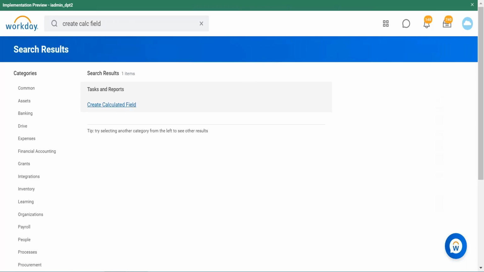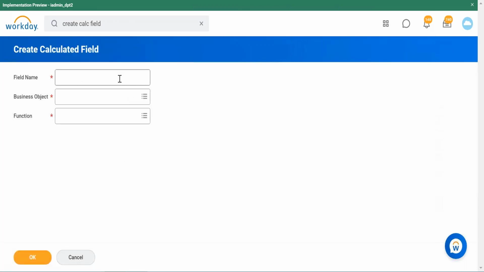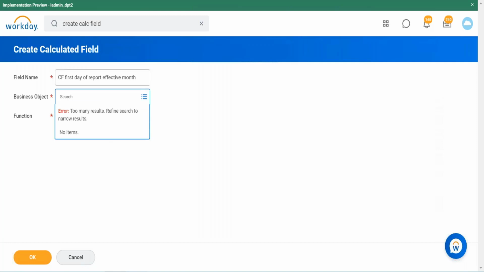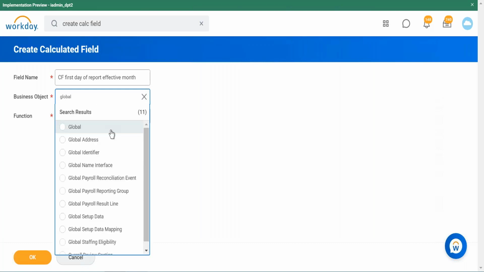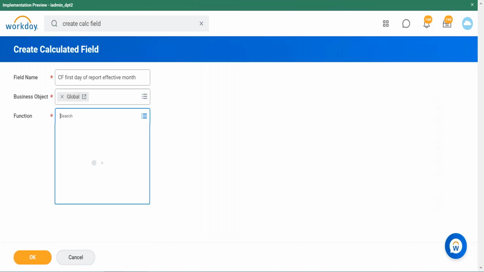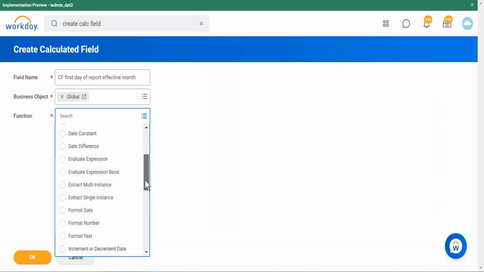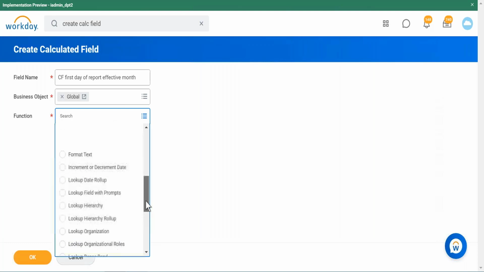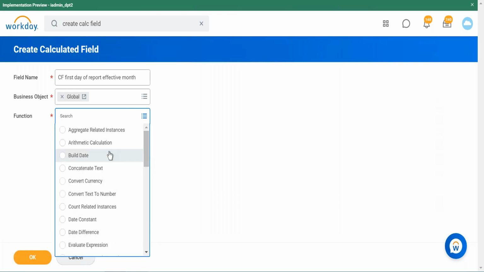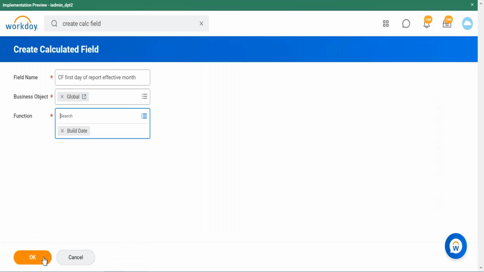Yeah. So let me just go here, create a calculated field, and name it first day of the report effective month. The business object here: report effective date is a global field. Had it been built on a particular business object, I would have used that business object. But since it's a global field, I'm using a global BO. That means you're opening this particular field to be used on all the reports, irrespective of the business object. And the calculation I'm doing is Build Date.